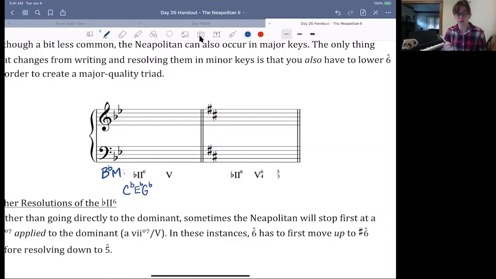So find the root, which is C flat, and just build a major triad. Whatever notes you get are the notes you get, and alter them accordingly when you put them on the staff. So let's do this one together, and then I'm going to set you loose for the second one to do on your own. So here we are in B flat major.